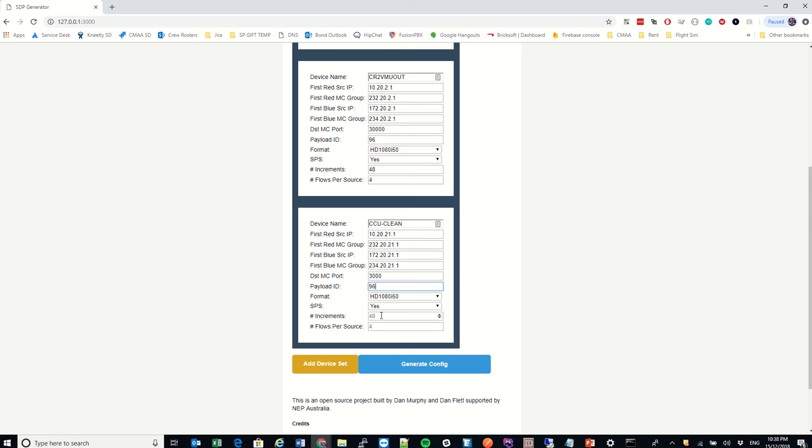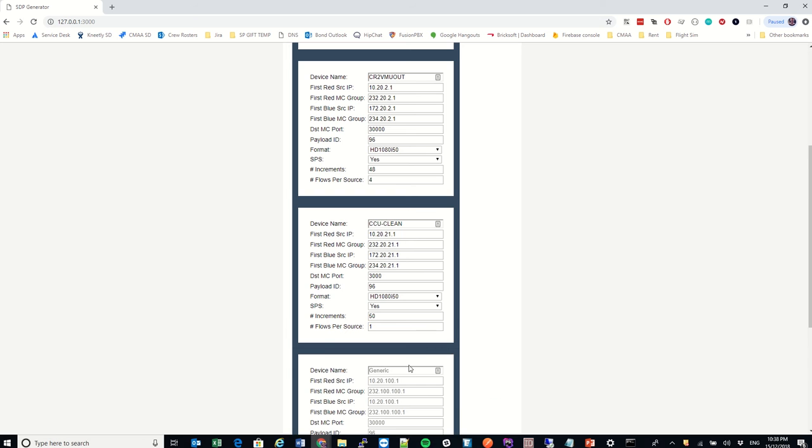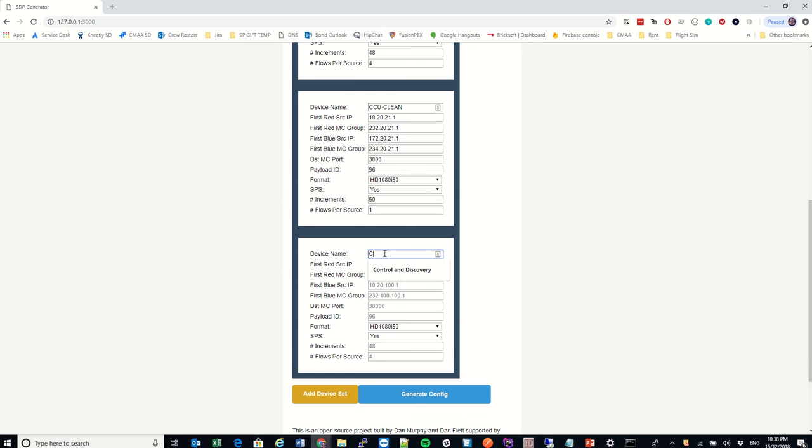And let's say that we're going to create 50 cameras, but these are all going to be just one flow per source, because each camera obviously comes from a different base station. And then we'll create a set of CCU PIX outputs. So these will come from the same source IP, but they'll be a different multicast group.